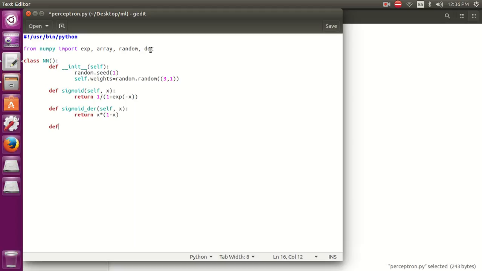Now we are going to define the train function to train the neural network. It takes self, inputs, outputs, and the number of iterations represented by i. For it in range(i).